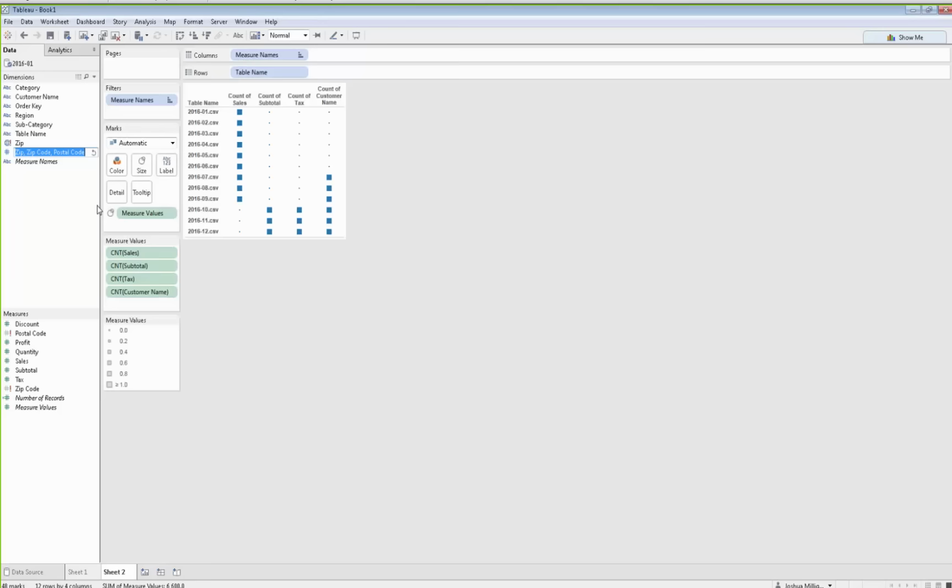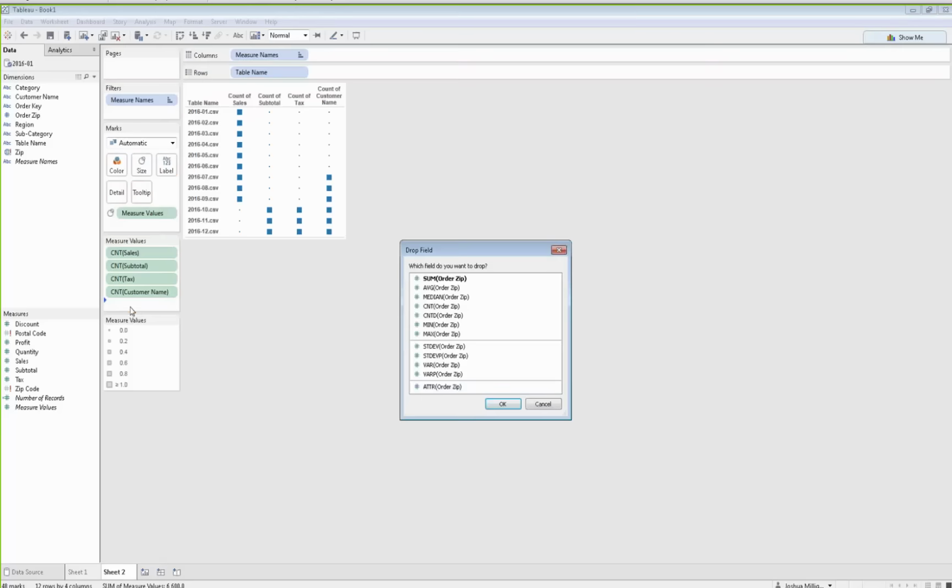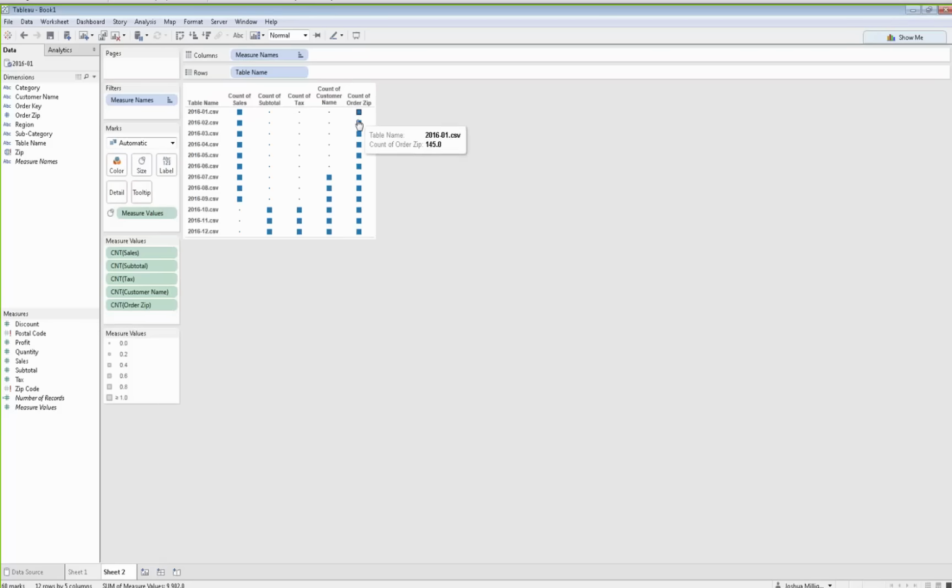I'll rename it to maybe order zip or something like that. Again, I can't use the names of fields that used to be there, but order zip was never used, so I'll drag that into measure values as a count. And now I have a single field that I can use consistently with my union. So order zip is good now.